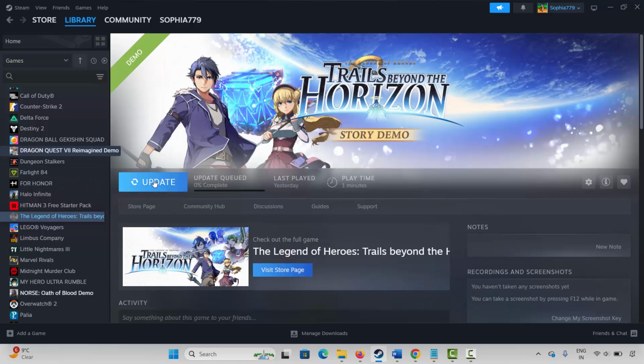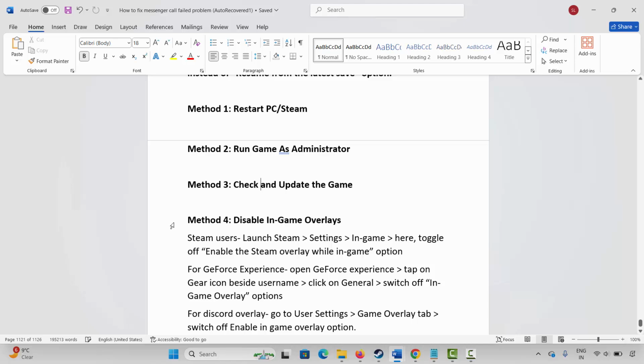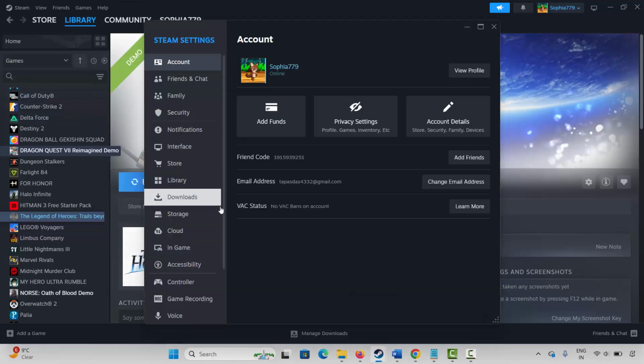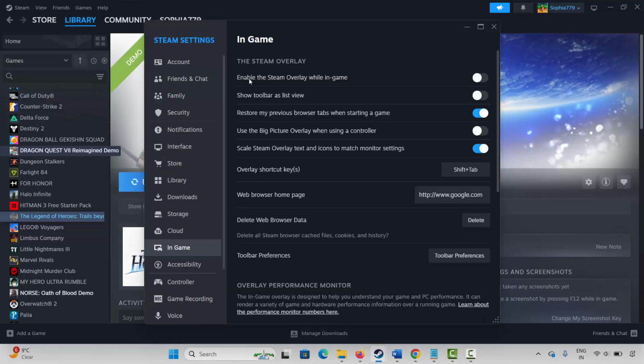Well, the next method is to check and update the game. So if there is any update available on the game, you have to update it. As you can see, here is an update option. You simply have to click on the update option. It may take some time and after updating the game, now try to launch the game and check if this resolves the problem.